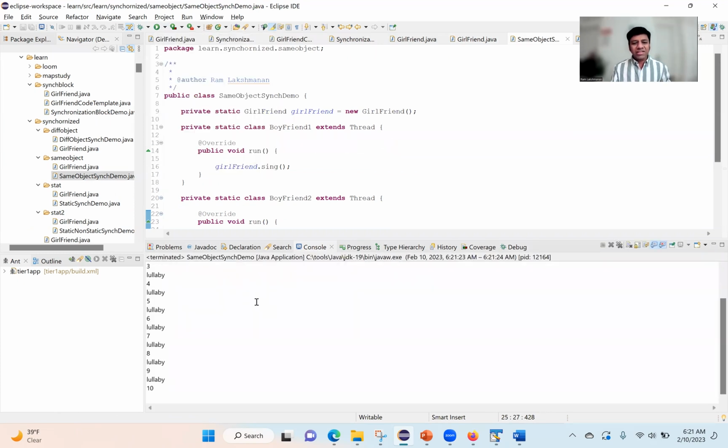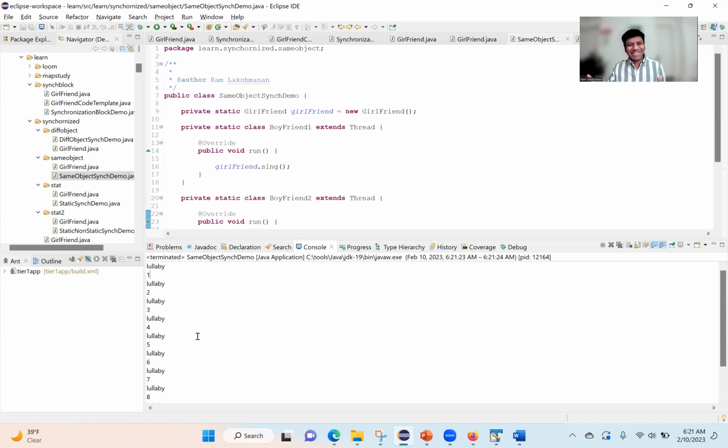See, when we execute it, because there are two threads coming, they're trying to invoke the same girlfriend object. First it prints lullaby, the sing method output, and then the count output. It's getting mixed up. That is, when the girlfriend is singing, it's also trying to count, because two threads are acting on it at the same time. It is going to be confusing for the girlfriend object.